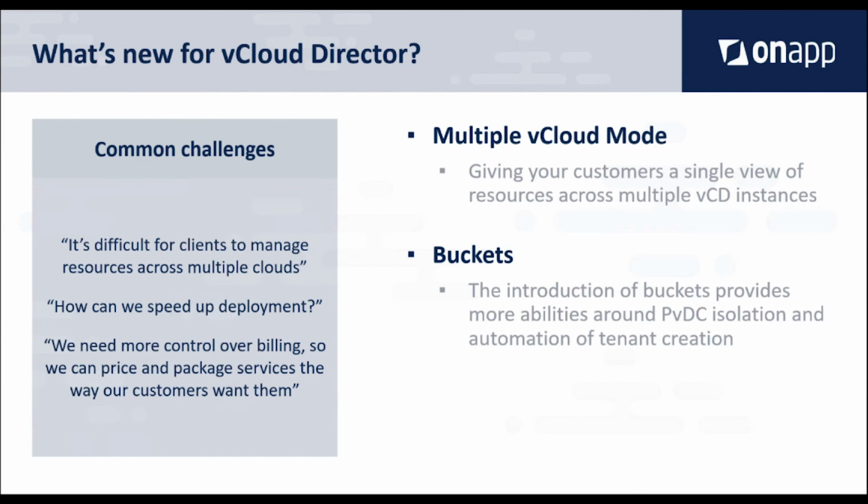So as well as introducing OnApp for vCenter, we've also added some new things to our vCloud Director integration. We've seen numerous cases where our customers are managing multiple VCD instances, and this is usually due to the regional limitations of VCD. So we have multiple data centers and different VCD instances running in each one. So we have made managing multiple vClouds much easier to configure and seamless for your customers.